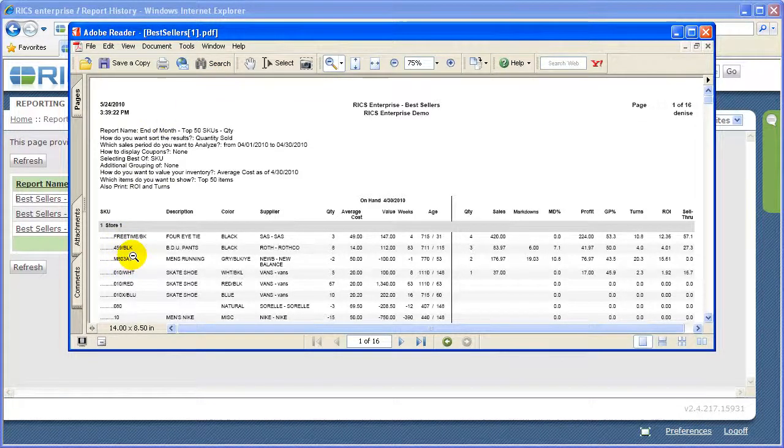On the left-hand side, it shows all of my on-hand information, and on the right-hand side, it shows all of my sales information. So this is my end of month top 50 SKUs by quantity. So it's all in order by quantity, top to the bottom.